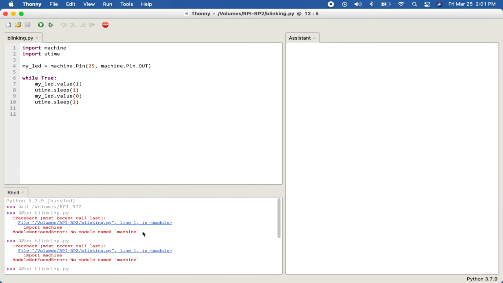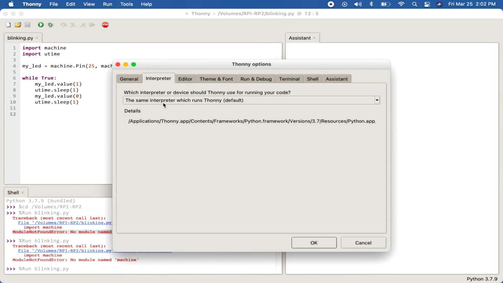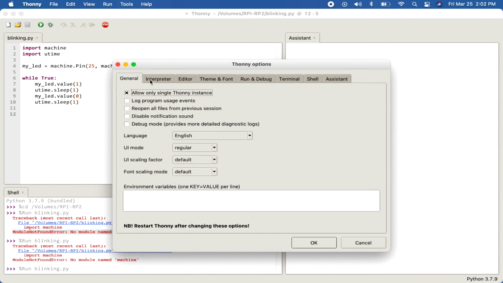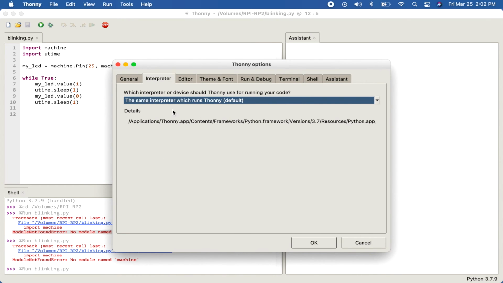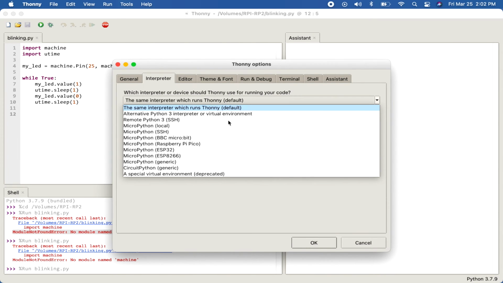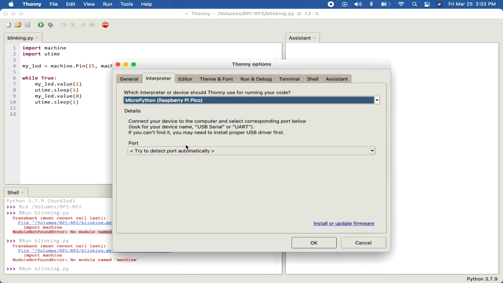When you click run, you might actually get a module not found error saying no module named machine. And there's a simple fix to that. We can go to our settings in Thonny. I'm on a Mac, so it's listed as preferences. And then go to your interpreter, and instead of selecting the same interpreter which runs Thonny, which is the default, click that drop down and find Raspberry Pi Pico MicroPython. And we'll just leave it as detect port automatically, and then click OK.